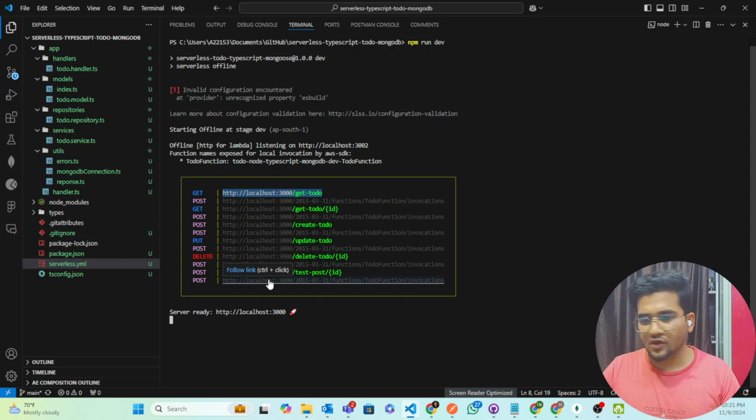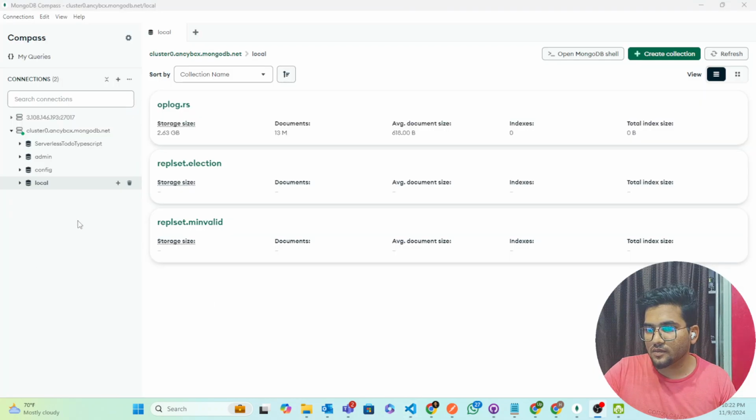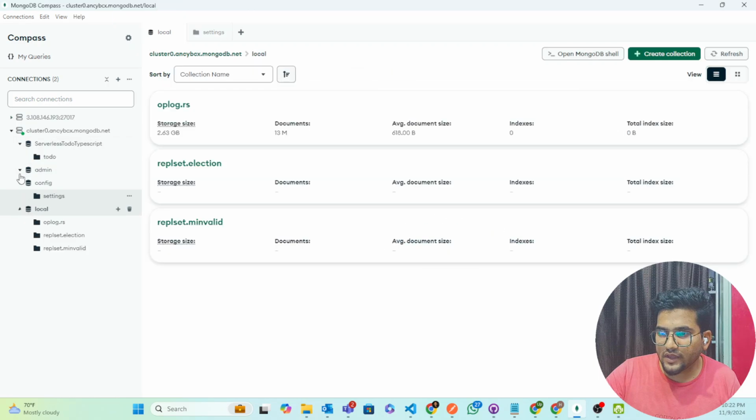For now we are not having any to do, so just move first to create to do's. Also, I will open the Mongo Compass first. So I have opened the Mongo Compass. For now you can see if I refresh, there is no to do, right? So it will be created.